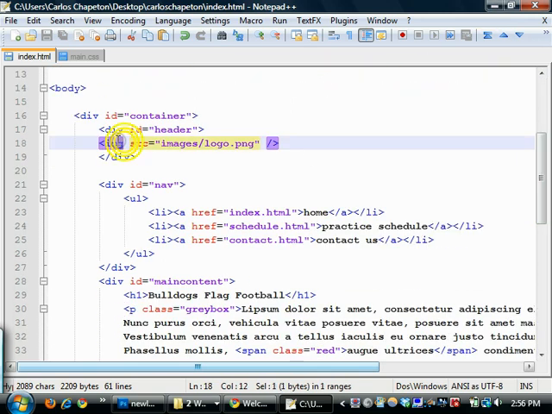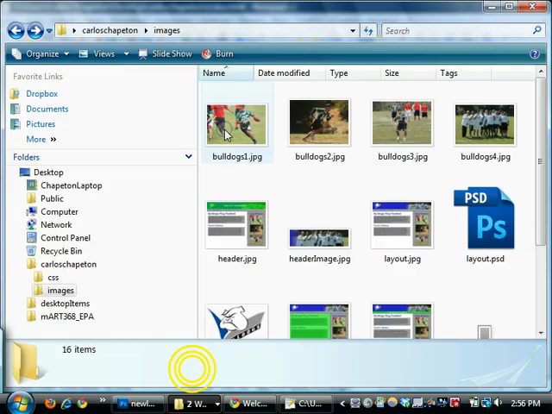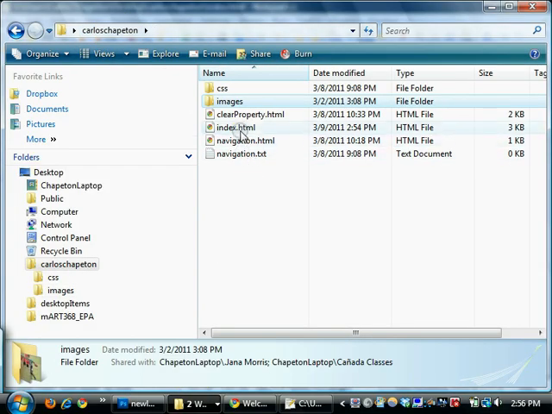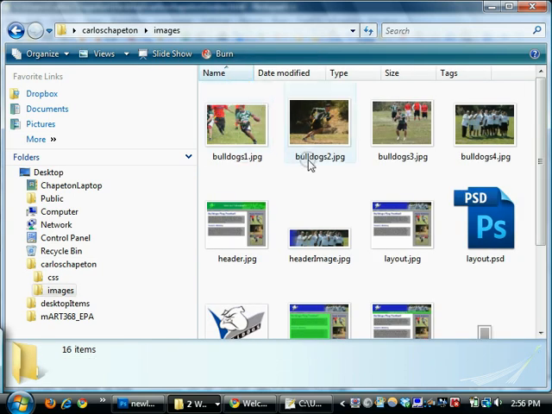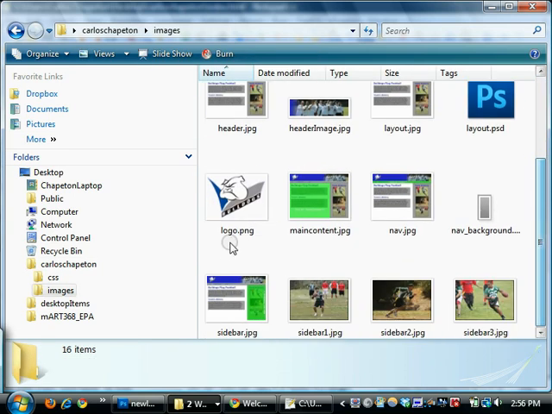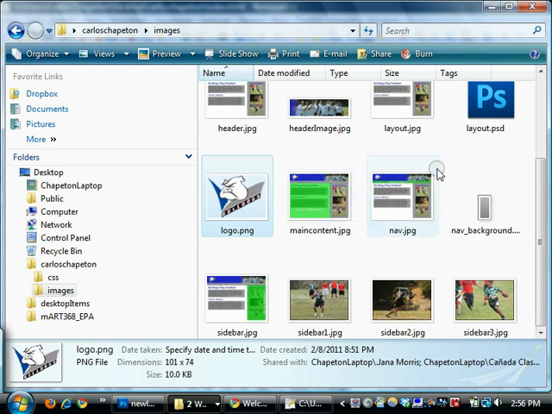Now, an image. This is the image tag. Instead of href, we're looking for a source for the image, which is the same as href. Technically, you're looking for a location. In this case, you're looking for an images folder, and inside the images folder, you're looking for logo.png, relative to where this HTML file is. And there it is. So that's what that reads like.